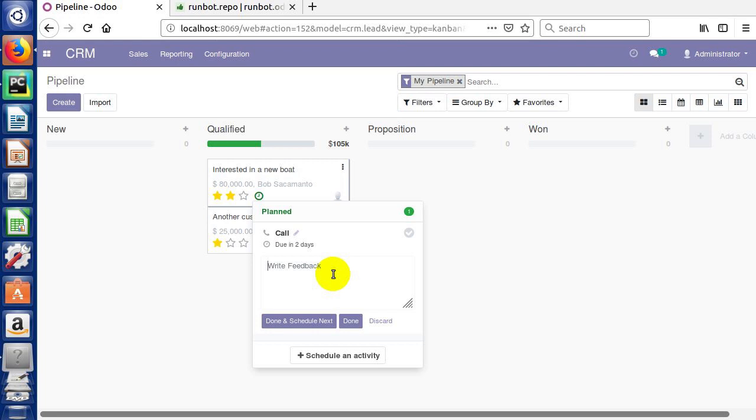We can say interested in a 27-foot bow rider, wants it in red or maroon. And you could have as much detail as you want here. And at this point, you can say done and schedule next.